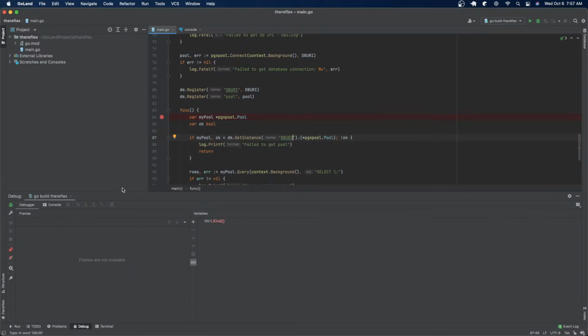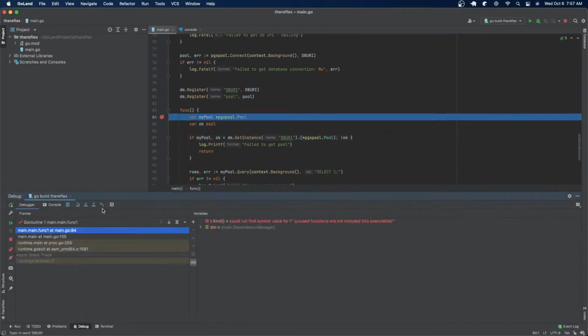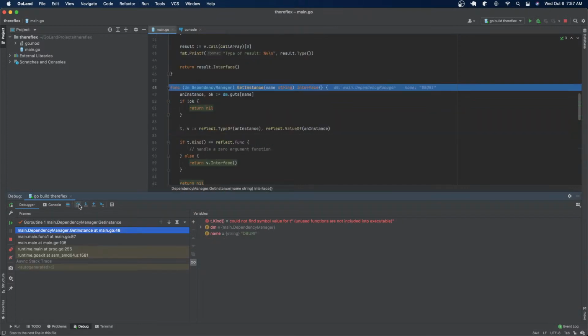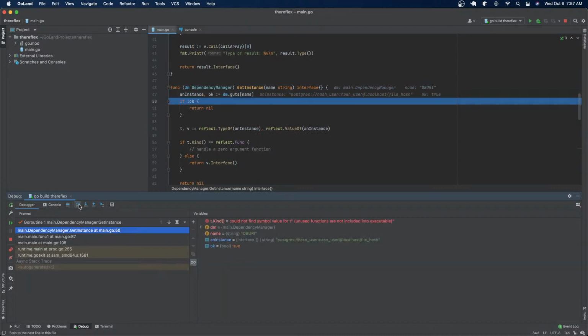No, well, let's just see what would happen. So let's go ahead and debug it. Let's drop into our get instance function. So we did get a value back, right? This is a valid value, it's just not a pool pointer.